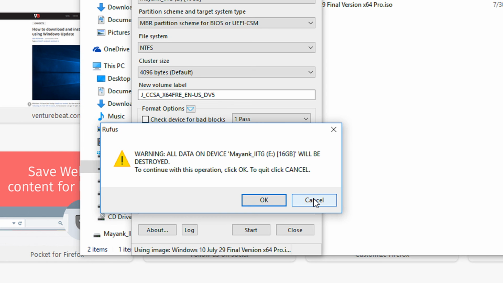For your tutorial, you need to click OK and then the process of writing the ISO on the USB will start. Once the ISO is written to your USB drive, restart your desktop, make sure the first boot device is the USB device, and then you can install Windows 10 using the USB option.